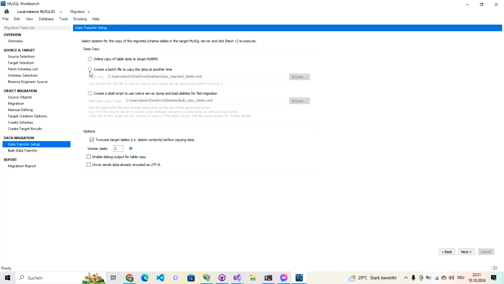And you have to do research on the internet if you have to select this option or not. I don't know if it's needed or not. That's something still to find out. And then we can copy right away the data tables.